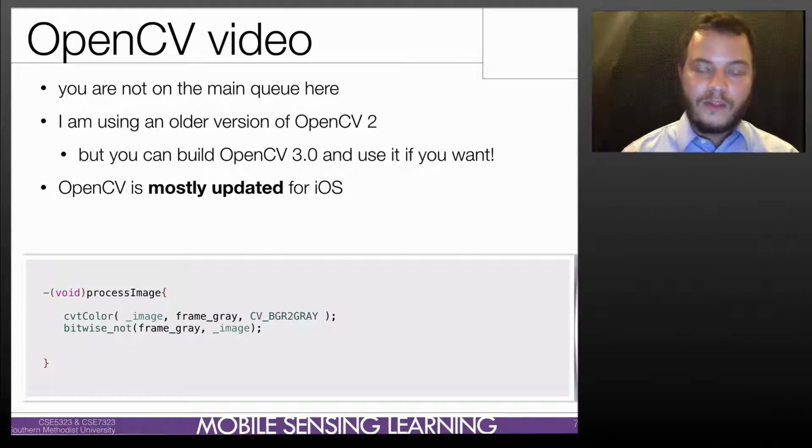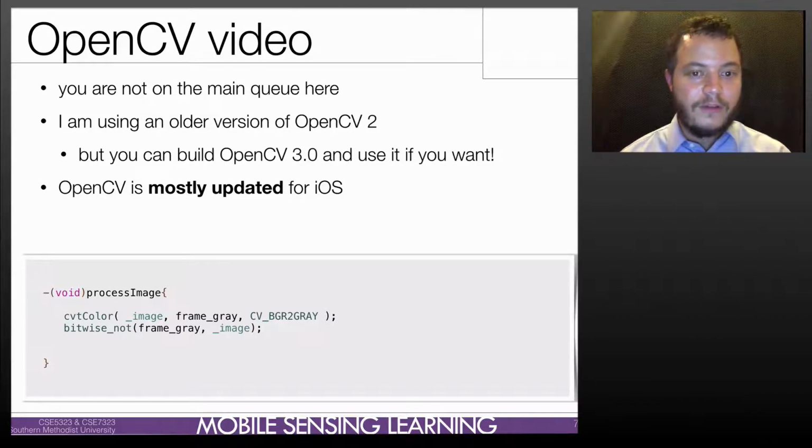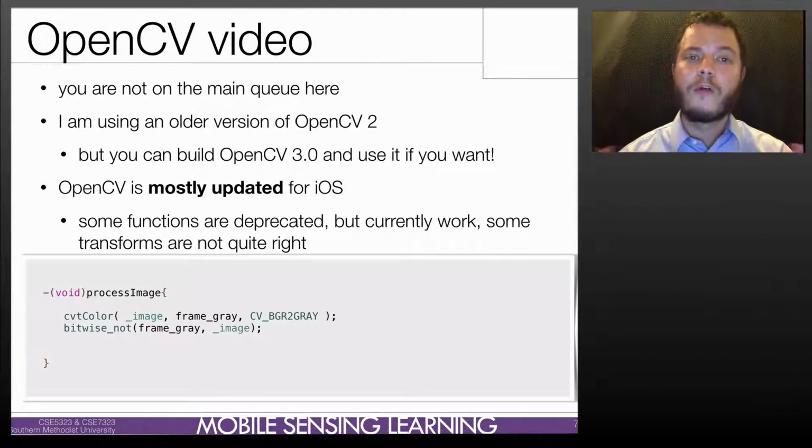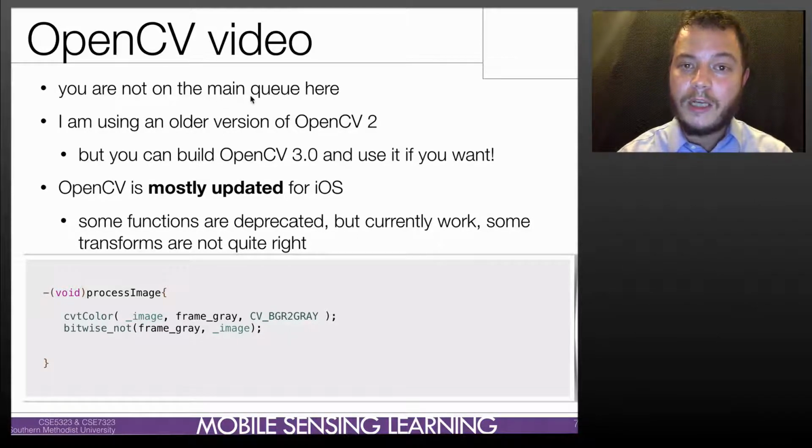Now, this version of OpenCV and even the newest version of OpenCV are mostly updated in terms of the iOS wrapper that's being used. There are a couple of things that they use that are deprecated, but they currently work. They're not throwing errors. And it also means some of the transformations that are used for, say, transforming back to a view are not quite up to date. Those are all just things that are part of the wrapper, not OpenCV in general. So those are things to keep in mind when using inside of this processImage function. One thing to remember is you are not on the main queue inside of processImage.